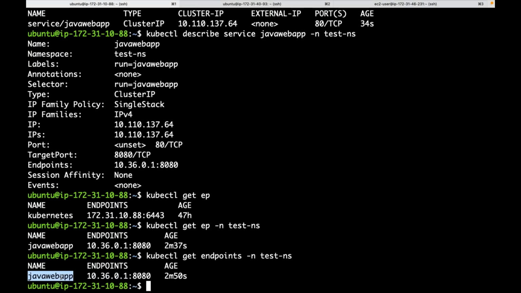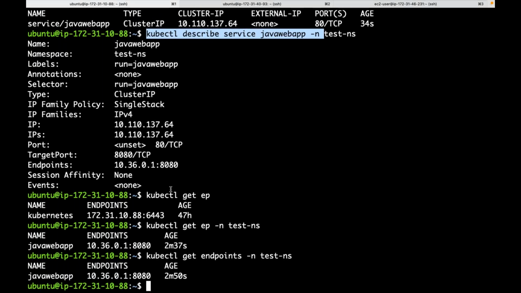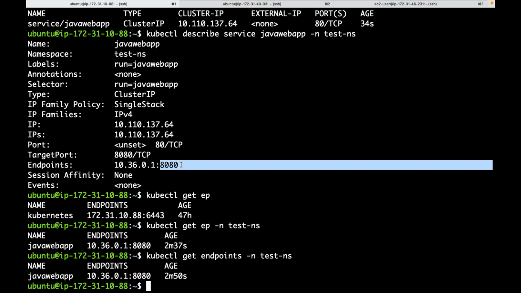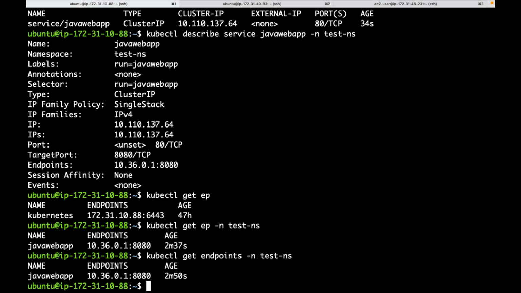But if I want to see more details about that service, I can describe a service like this. Now the service has one endpoint. What is this IP? What is this port? Basically, this is your pod IP. And what is this port? The target port.